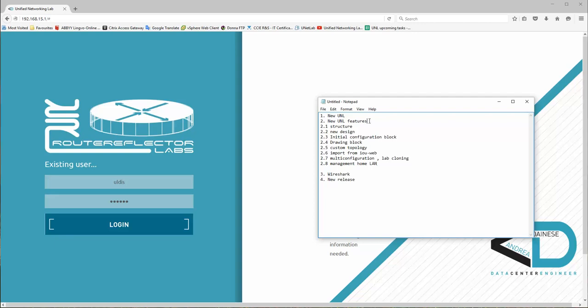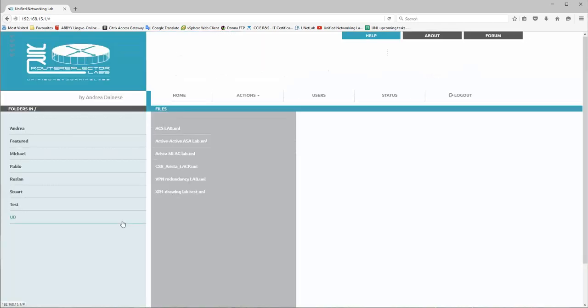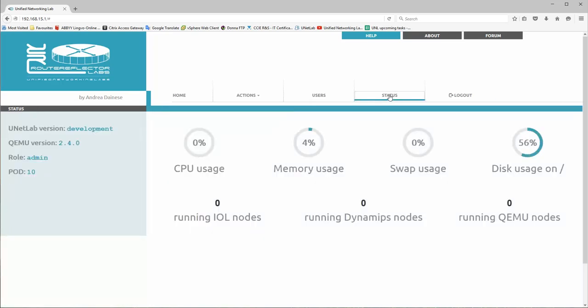So, okay, the new UNL features. Let me jump into the login. The screen probably looks like the previous one, but we implemented so many things, like the status. It looks different now. It automatically updates within 5 seconds, and you can even check your CPU usage, memory usage, and so on. There you can see the running nodes, so where and what is running.